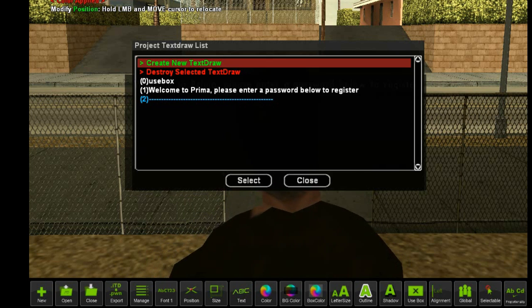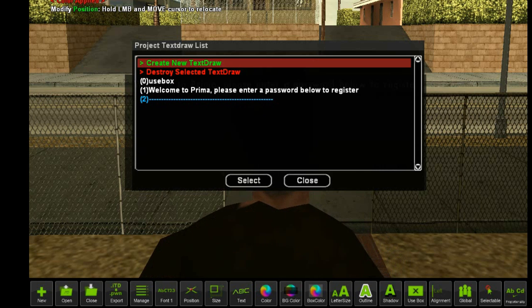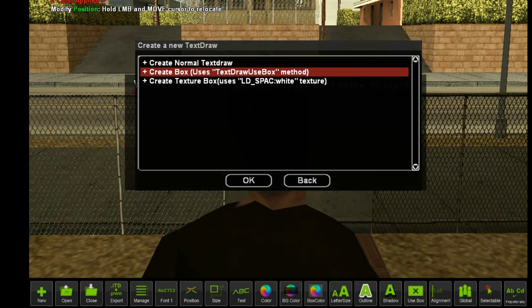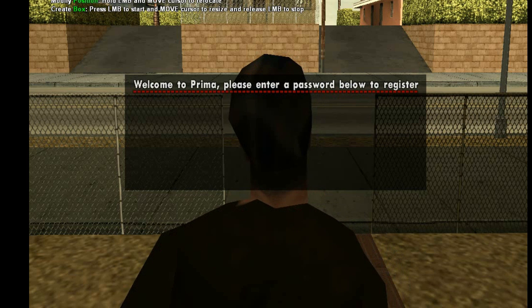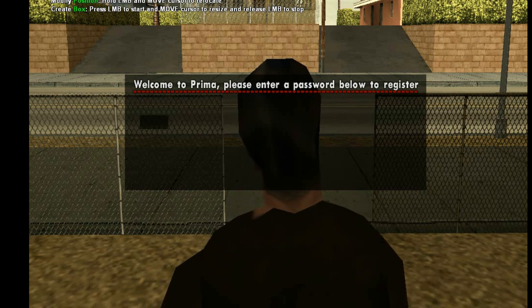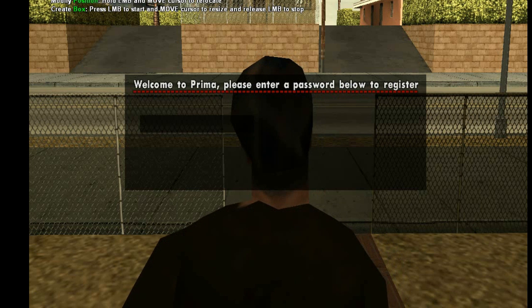So we're going to click on manage, click on create new text draw. We're going to create a box actually, and we're just going to create this one above this one, or below this one, like that.